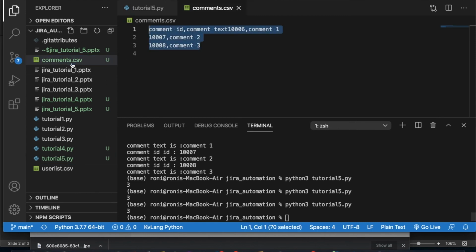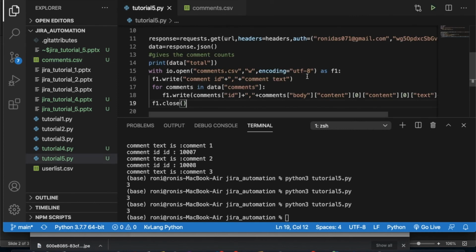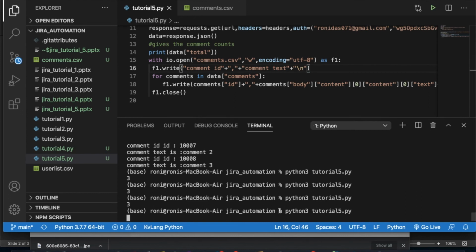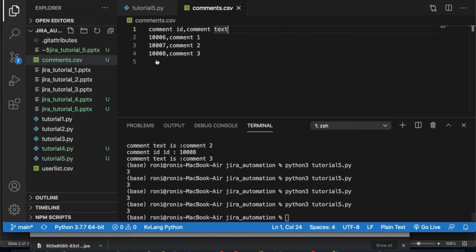Okay, let's try this. So see, comment id and comment text is there, but again this is in the same line, so I need to use the new line character here as well. So it should be like this, like this, like this. Okay, so these are very silly mistakes. It always happens. Okay, comment id, comment text, everything is there.